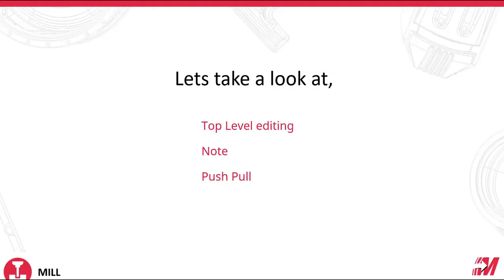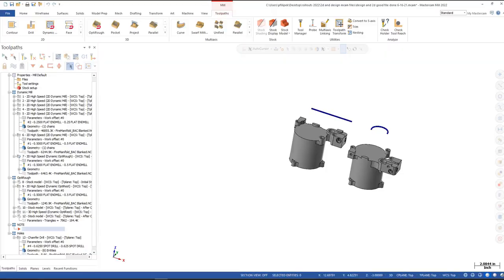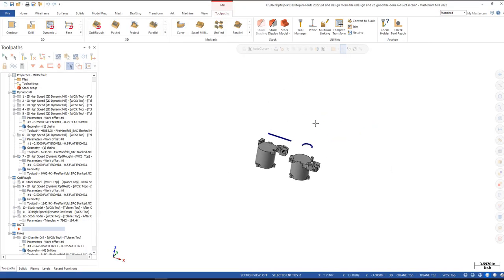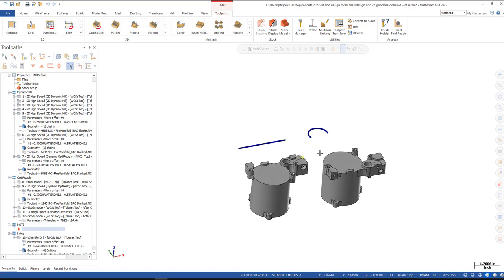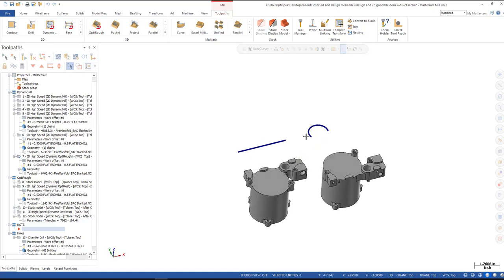So let's take a look at top level editing, note, and push pull to start here. On the screen here I have some solid models. We're not really going to be utilizing the solid models in top level editing, but we will utilize these lines that are on the screen. These are just wireframe lines.